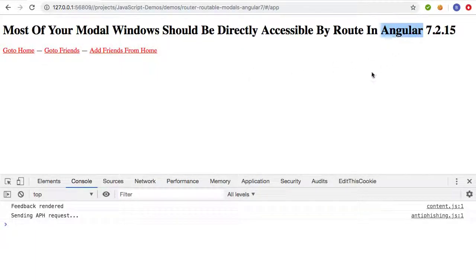So in an Angular application, I have grown to believe very strongly that most of the modal windows within a single page application should be directly accessible by route. Now, in the early AngularJS days, this was actually quite complicated because there was only a single route. But as of Angular 2 and greater, we now have the concept of auxiliary routes, which means that we can have multiple routes side by side.